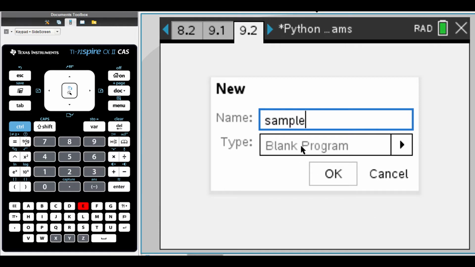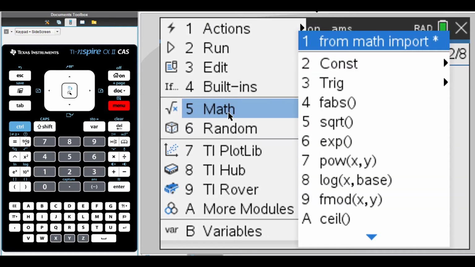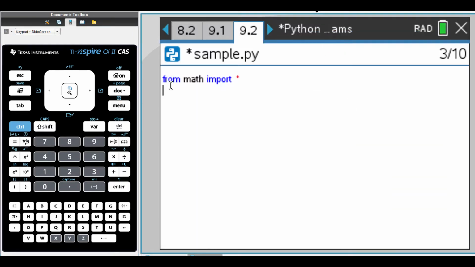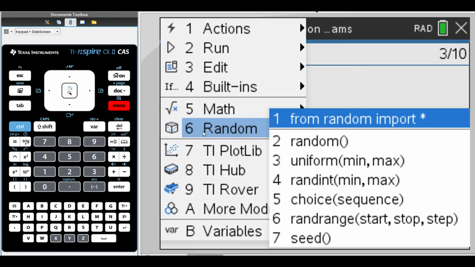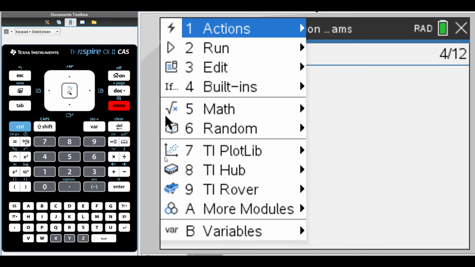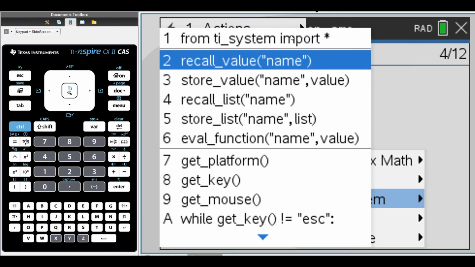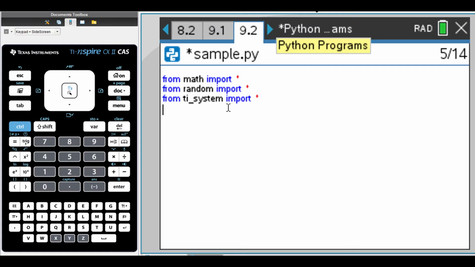And I could actually go and add the module. Let's go and add the module. So the first one I'm adding is the maths module. The second module that I want to add is the random simulation module. So that's menu, random, import, and then I want to add the system module. So menu, more modules, and system, and then that's the one. So I've added the three modules.